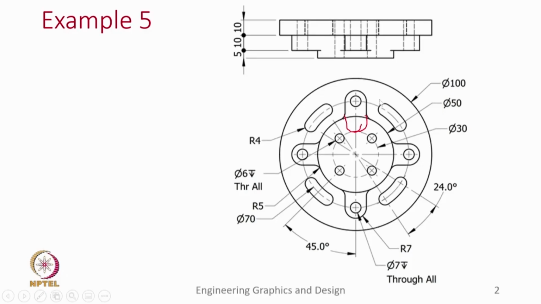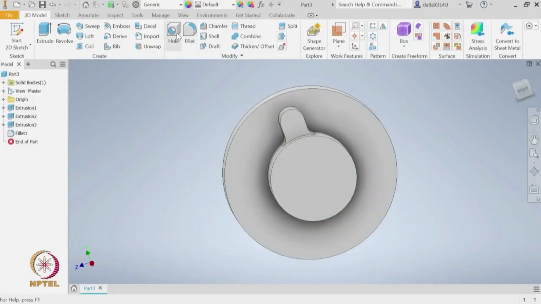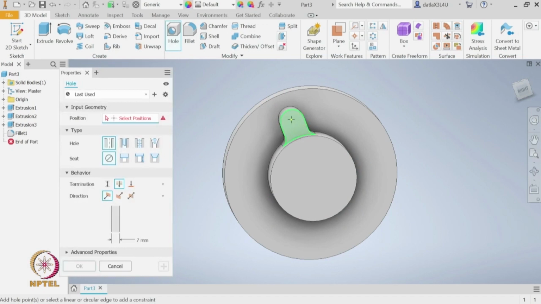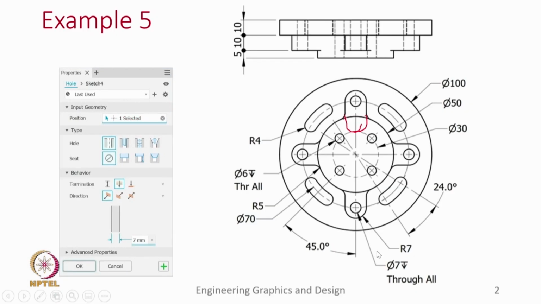Next, we notice that there is a central cut on this feature. The diameter of this small hole is given here. It is diameter 7 and the cut is through all. So, we will use the hole tool and select the top face. The diameter is 7 as mentioned here, diameter 7 and through all.